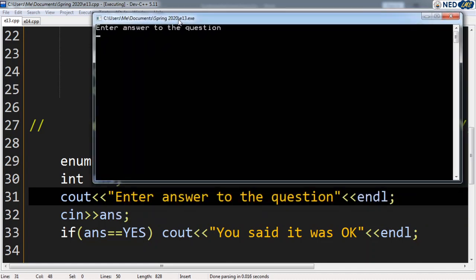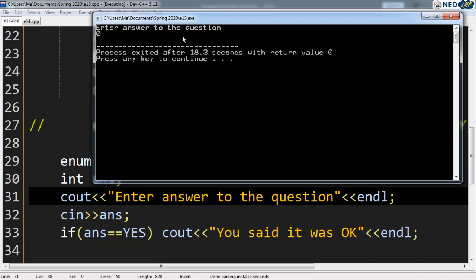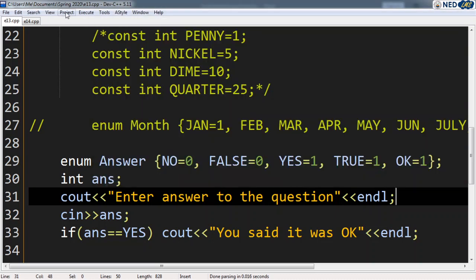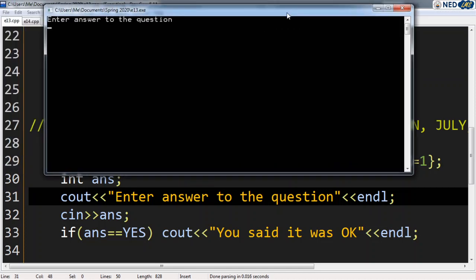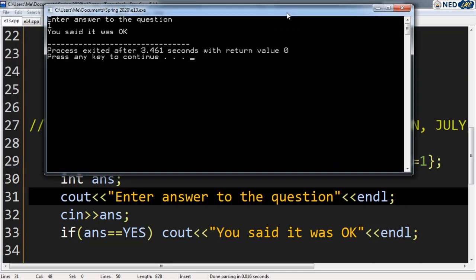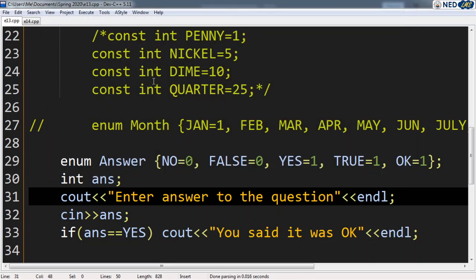Enter the answer to the question. Let's say I entered 0. It did not do anything because there was no condition to check. We were only checking for if that thing is equal to 1. So I just execute it again, and if I press 1, "you said it was okay." Essentially, they are integers represented by names, and that's it.